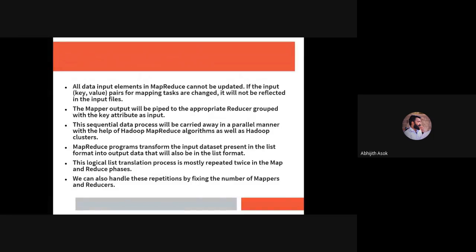All the input elements in MapReduce cannot be updated. If the key value pair is changed, it will not be reflected in the input files. So the mapper output will be piped to the appropriate reducer, grouped with the key attribute as input. The sequential data will be processed in a parallel manner.